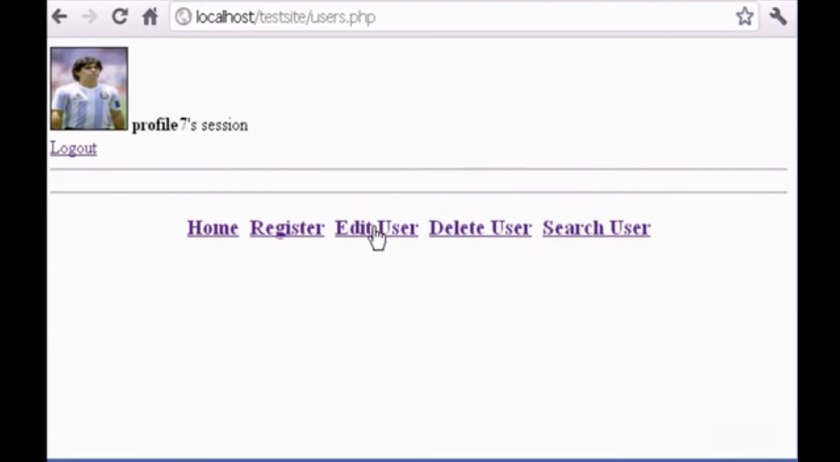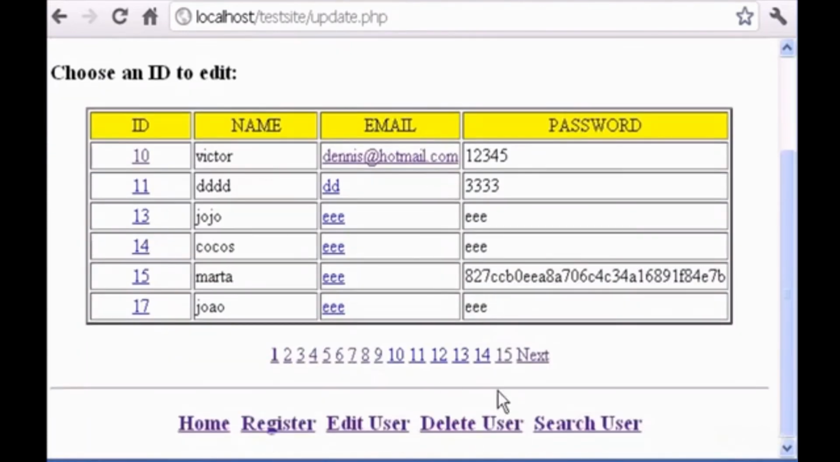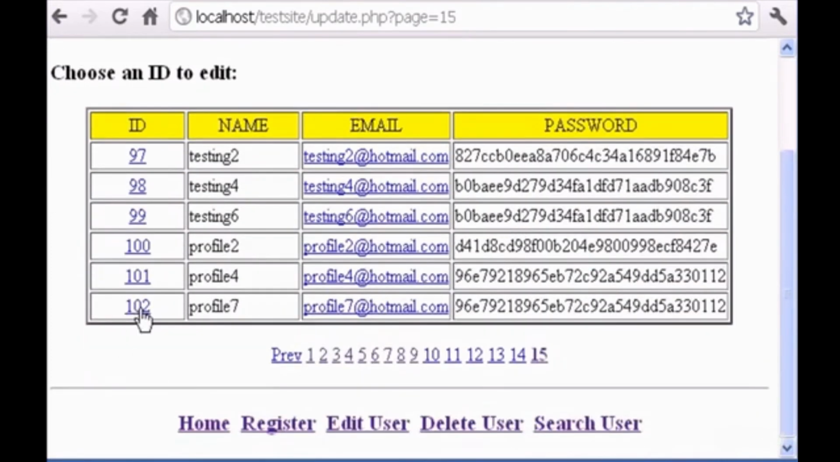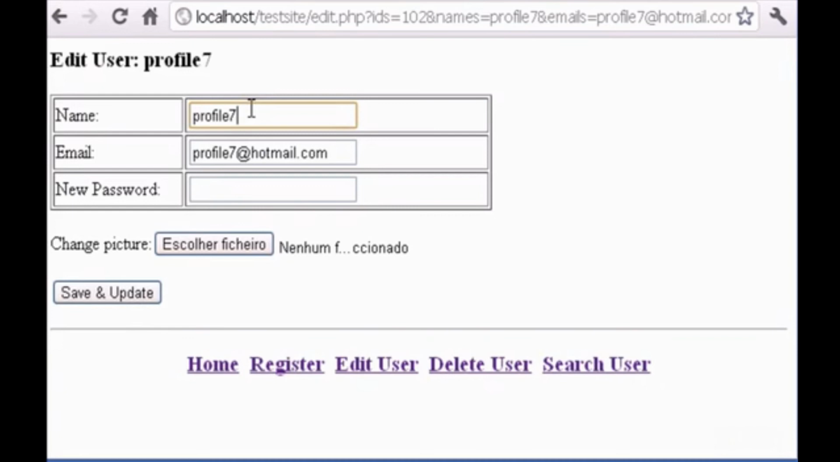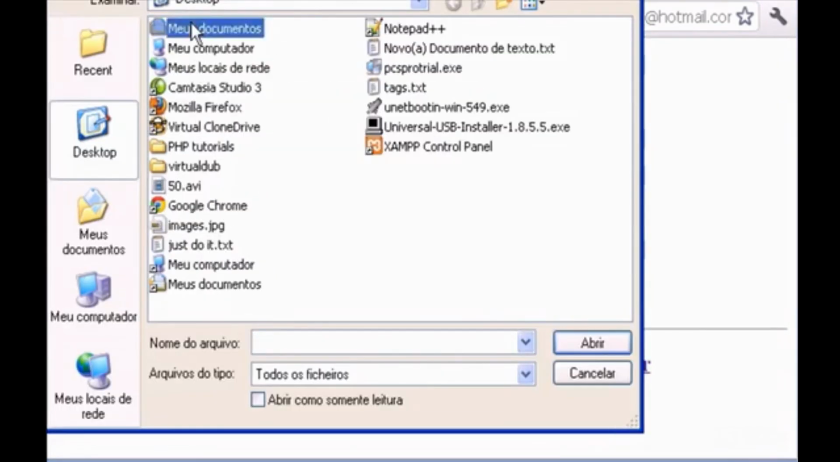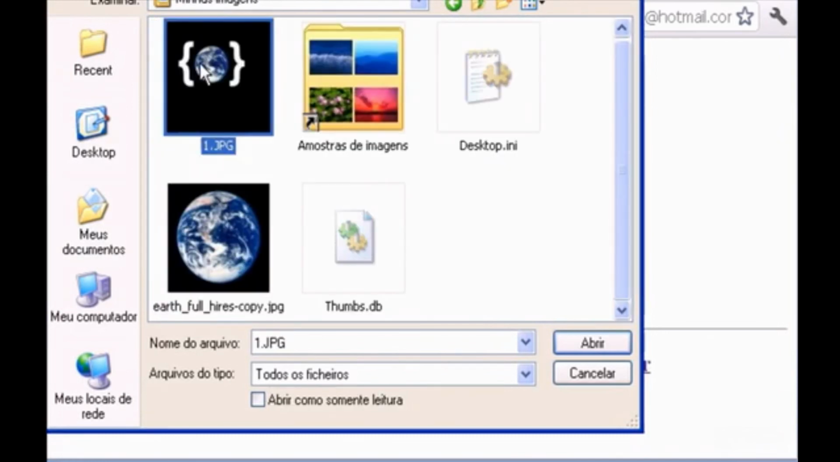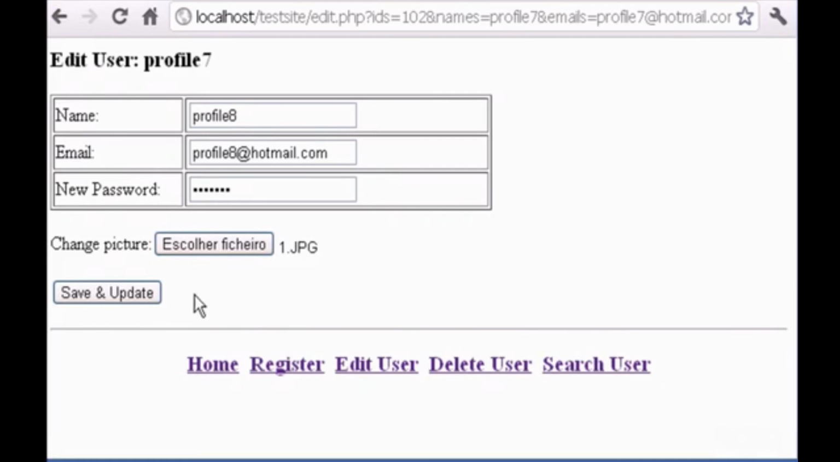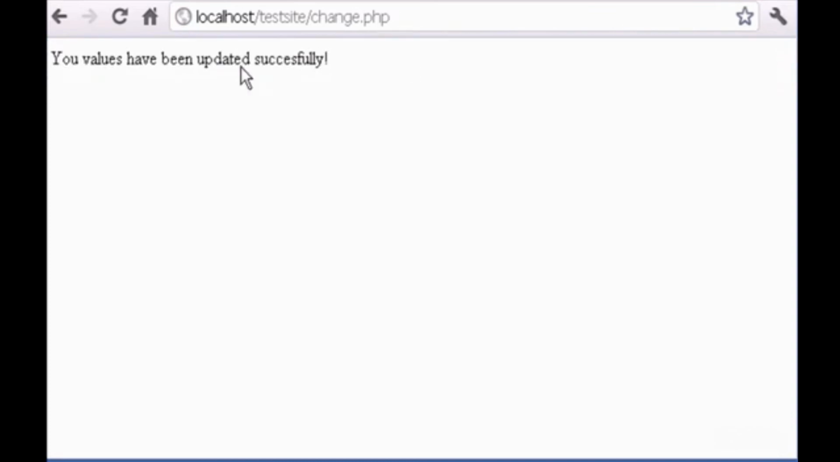Okay, so if I now change again, if I go to this user here, profile, and change this to 8, and 8 and 1, 2, 3, 4, 5, 6, 7, it's going to be the new password. Choose a new file. I'm going to change the image to the old one. Okay, change again, save and update. Perfect. Okay, it works. So what I'm going to do now is a script for redirecting after this message appears.